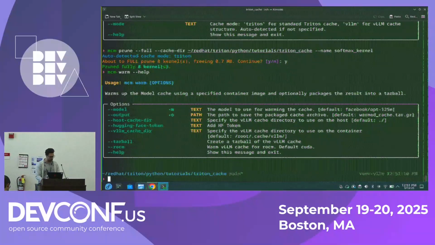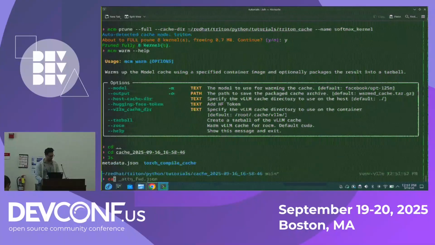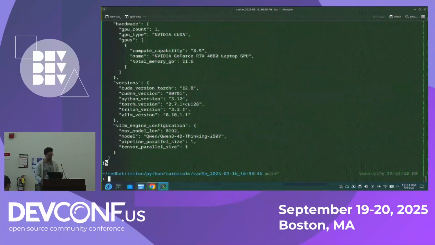In addition to that, the warm service also stores metadata with which we can ensure that we can reuse the cache, right? We have also, for example, here, the hardware that we used, and also the CUDA version, etc.